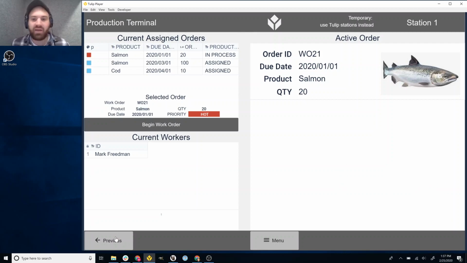You might also want to make a mobile app that goes along with it, so any supervisor can quickly see what stations are working on what and whether they're ahead or behind. So there's all kinds of opportunities. I just wanted to share that with you. I thought it was neat, and it really showcases some of the cool, interesting things you can do with Tulip tables. All right, thank you.